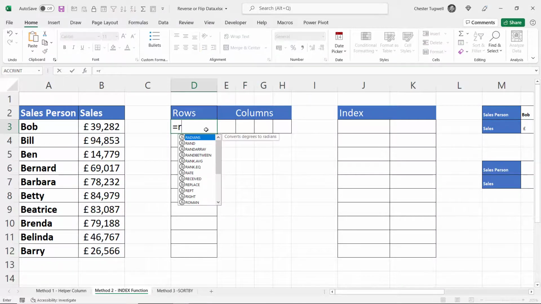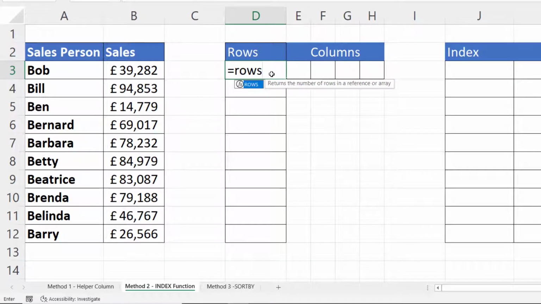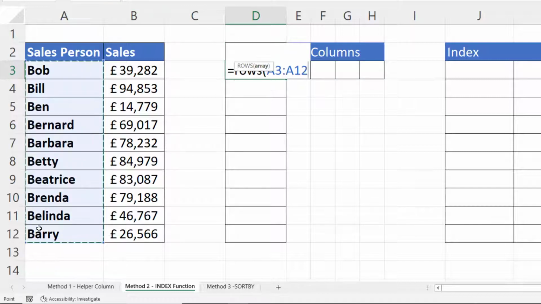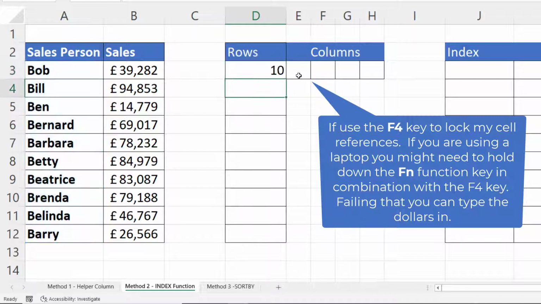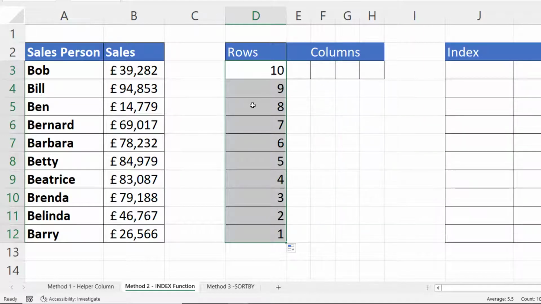So we'll look at rows first. Rows returns the number of rows in a reference or array. So if I selected these cells, it would say there are 10 rows in that range. Now I want to copy this down and for that number to decrease by 1 in each cell that I copy down to. So I need to decrease the number of rows that's counted every time it's copied. And I can do that by fixing the A12 reference. If I drag this down now, you can see the number of rows that's counted decreases by 1. You'll see why this is useful in a moment.